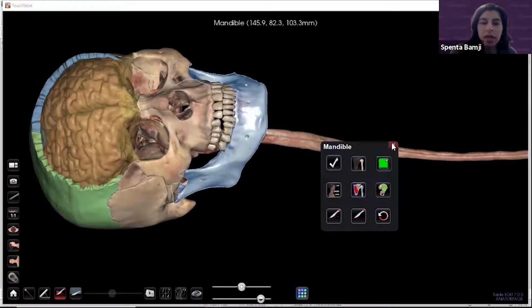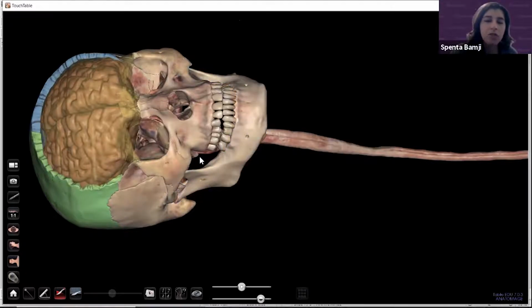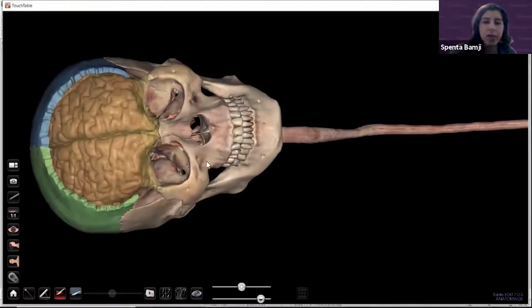So I find that this quick action menu is specifically going to be helpful for when you have a lot of structures turned on. Let's say we have our full body and we want to get rid of a superficial muscle. You can double tap on that superficial muscle, uncheck that box, and it'll disappear. You won't have to go to the visibility menu to do so.